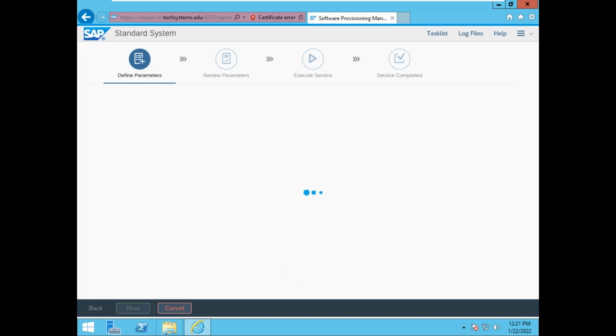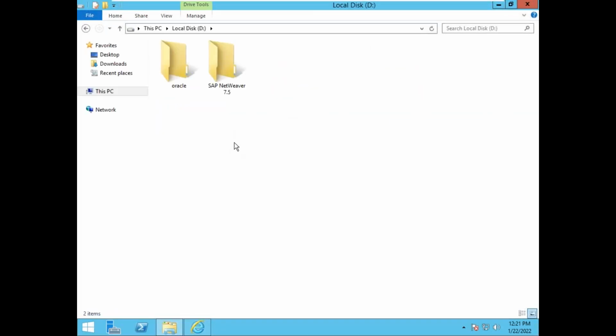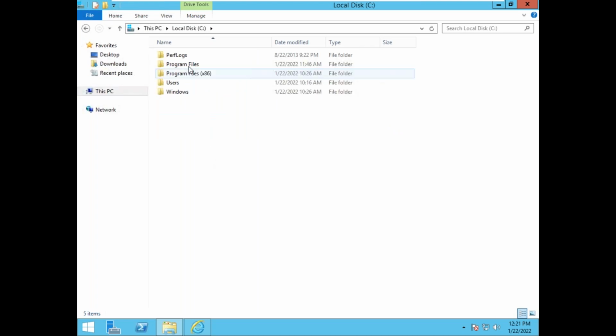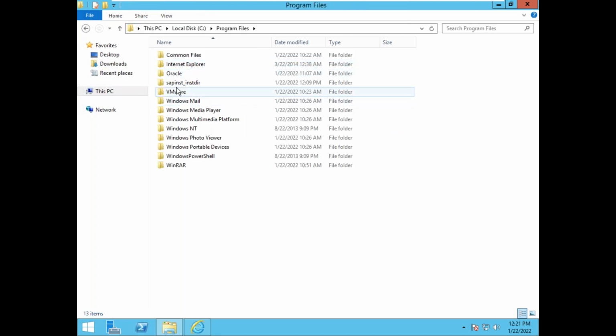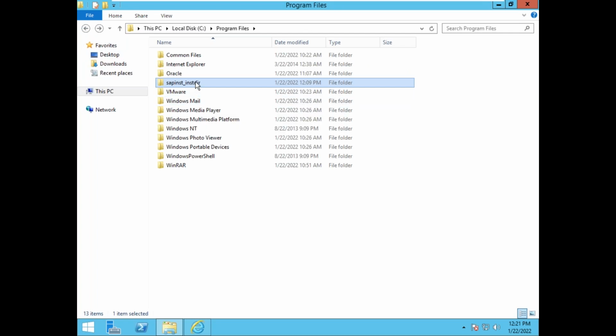And one more part. When you start installation, not in the D drive but in the C drive, in Program Files, you have SAP inst_instdr. This is the installation directory. In this I am installing NetWeaver 7.5. The installation log files of this software, which are important files, will be stored in this drive. This is called the installation directory.